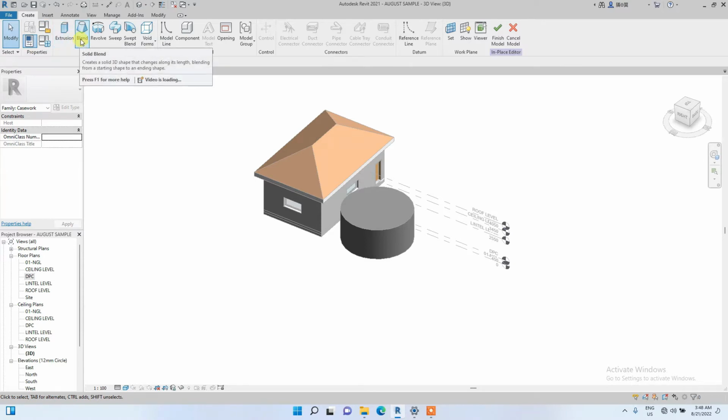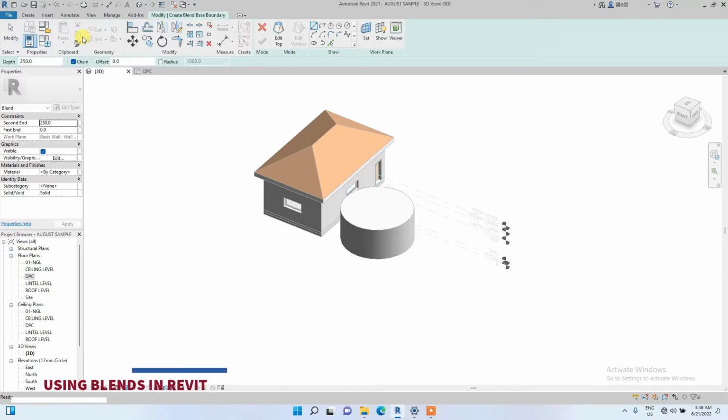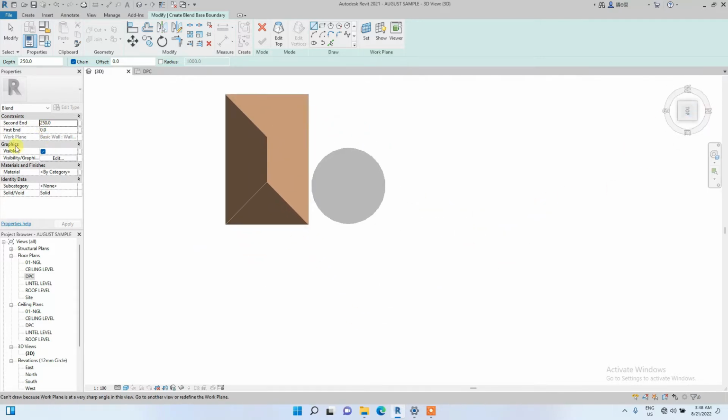Let's go to the next tool, blend. Blend is similar to extrusion. The only difference between blend and extrusion is that in blend you have two planes. Blend is used for creating a profile where the two ends are not the same. In this blend you have a first end and a second end, and there is a dimension between the first end plane and the second end plane. The first end plane is where you draw the first shape.